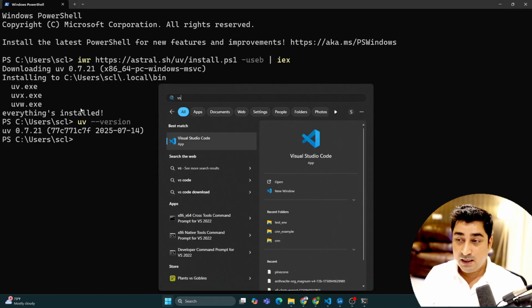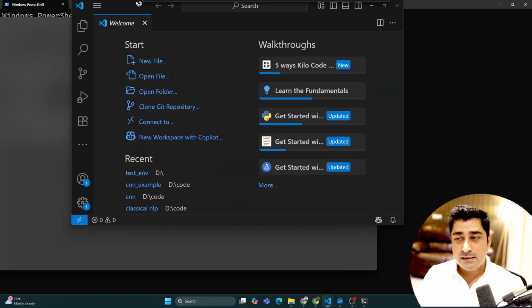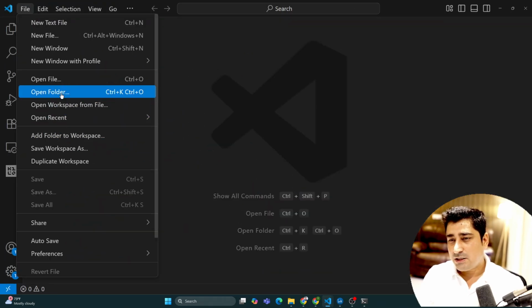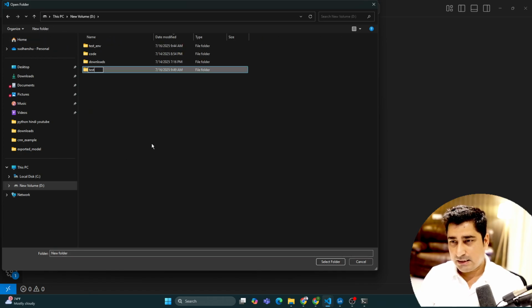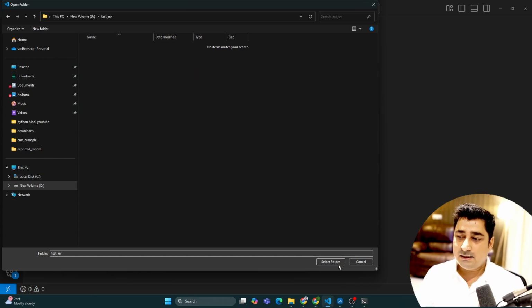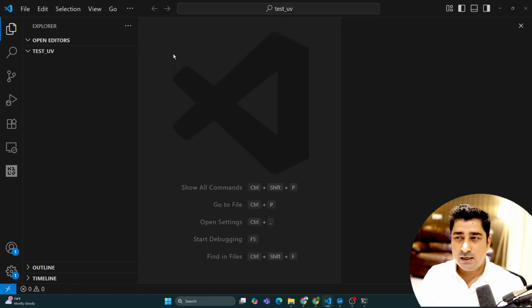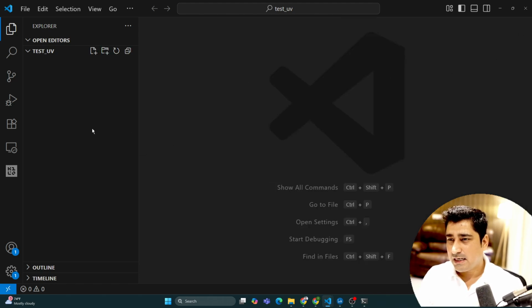Now I can open up VS Code, and inside VS Code I'll create a directory. Maybe I can create a test underscore UV kind of directory. And then I will do a setup. I'll do the installation one by one. How? Let's try to understand that.